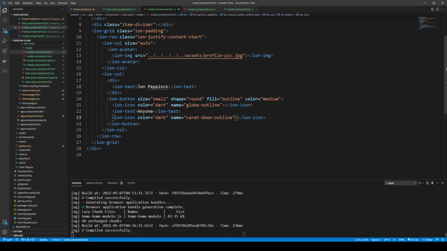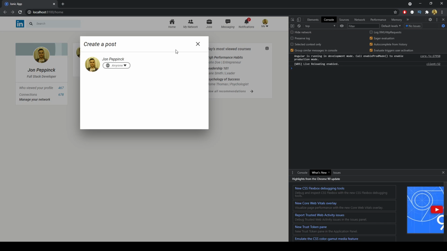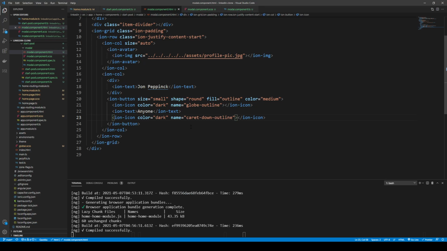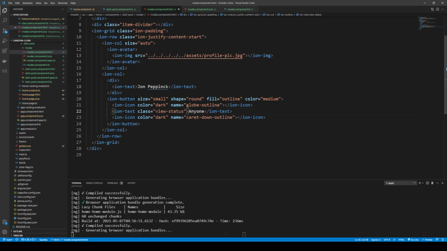We've made a bit of progress here. So we open our navigation bar and we see that we've got our column here for the image, the column here for the name, and also this button here. We do just want to style this a little further. So on the iron text, I'm going to add this class here. It says anyone for now, but it could say things like friends only or something like this. So I'm going to call this the view-status class so we can access that.